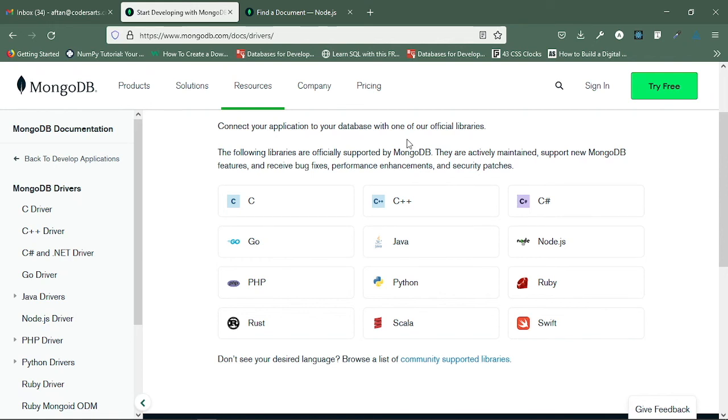So this is the idea I wanted to tell you, like how we'll be doing the development with MongoDB. First we'll go with the MongoDB shell, and I will teach you some commands of MongoDB in the upcoming videos.